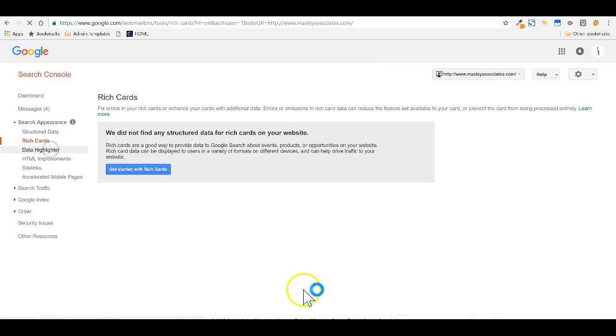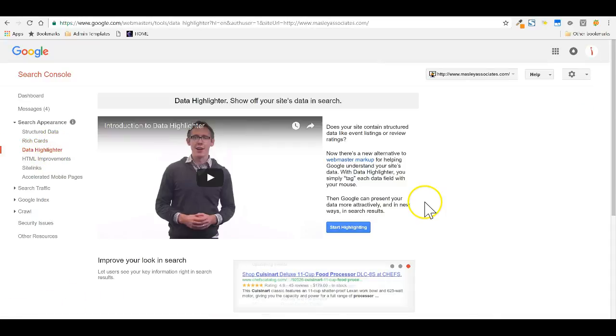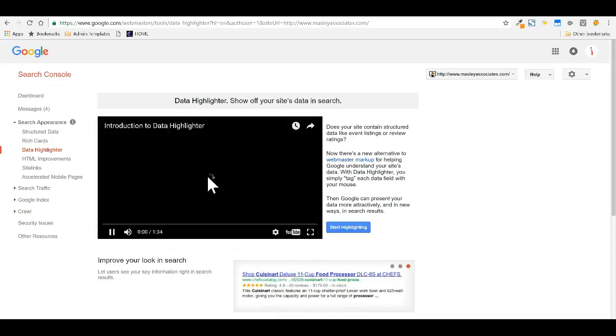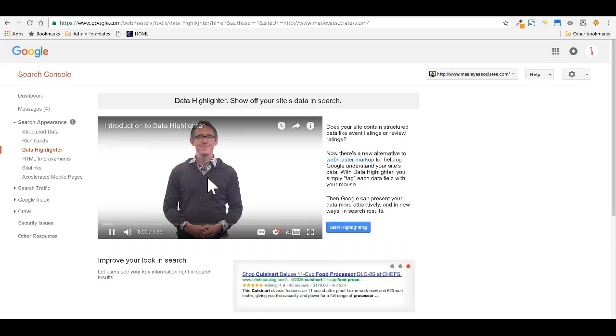So moving on to data highlighter. The data highlighter works in line with the rich cards, where you set up events, where you have products, and you want to have some listings and things like that. So you're going to tell Google that this is what I've got and this is what is happening with my business. Google also provides a ready-made video which explains how this exactly works. You can also go through this video.